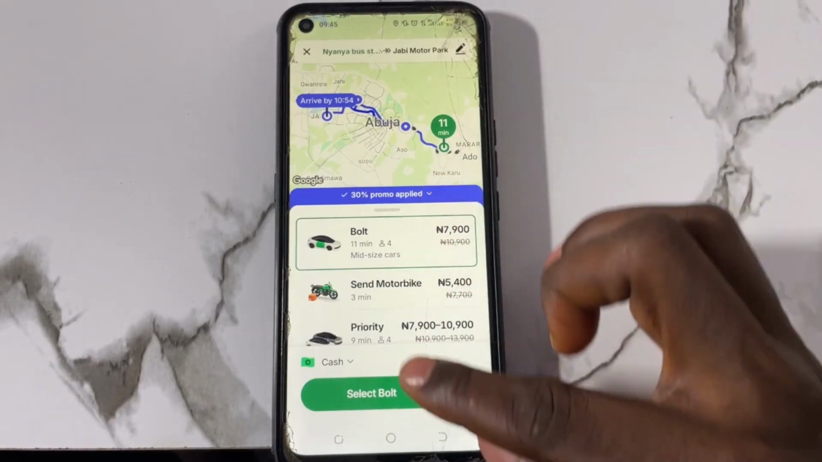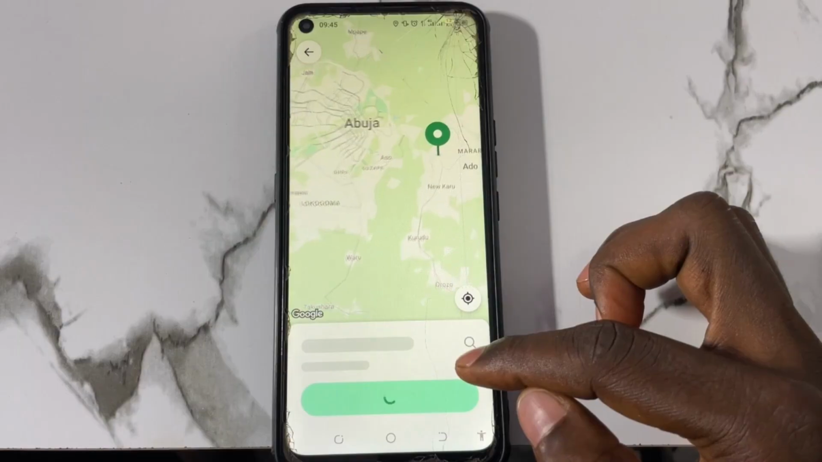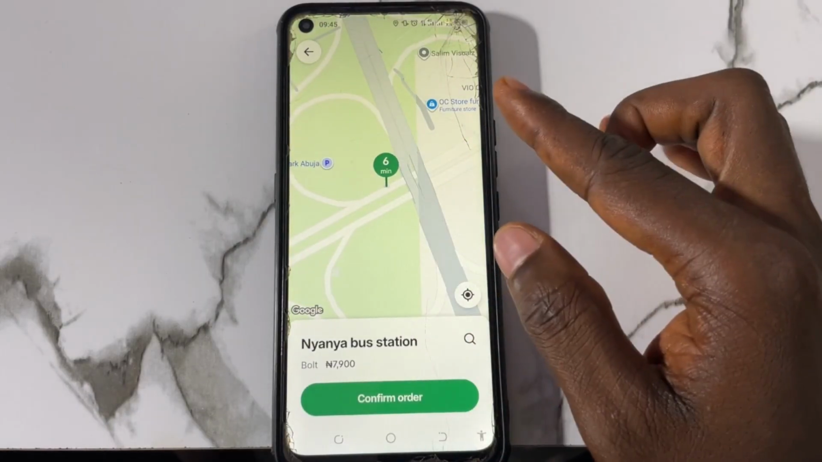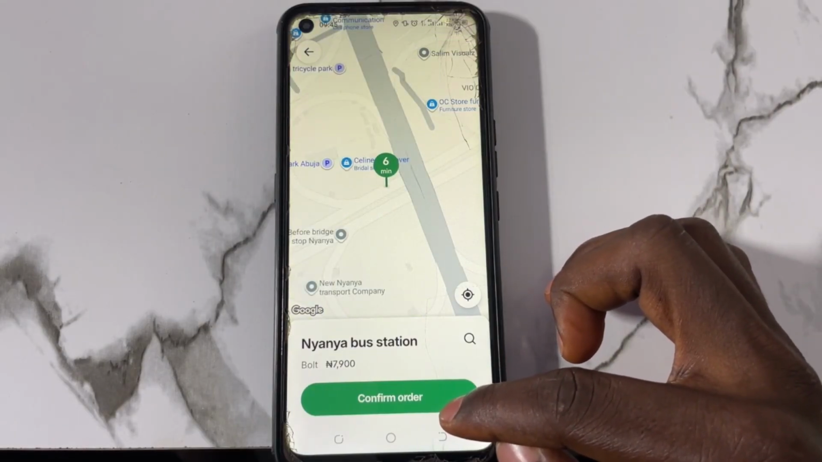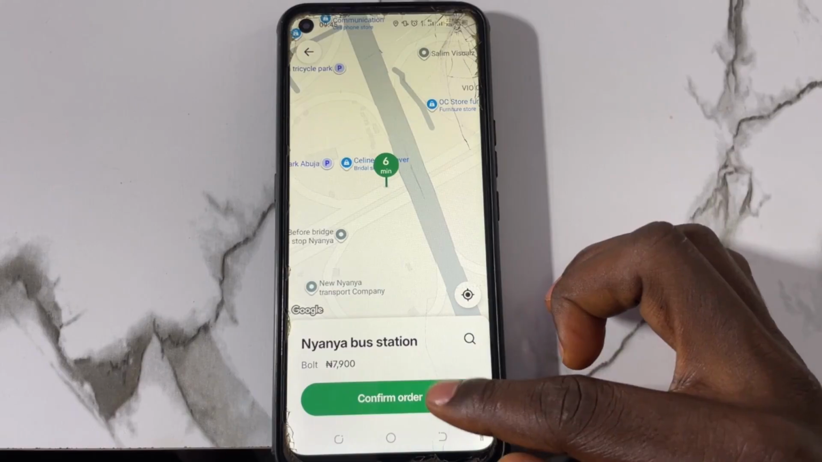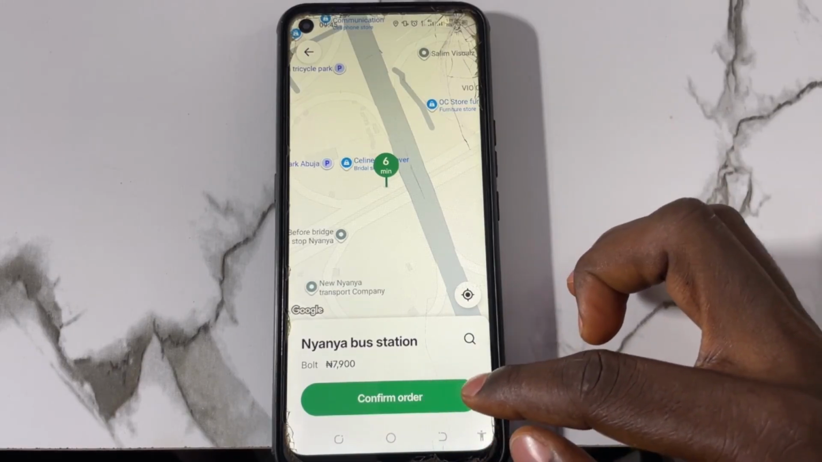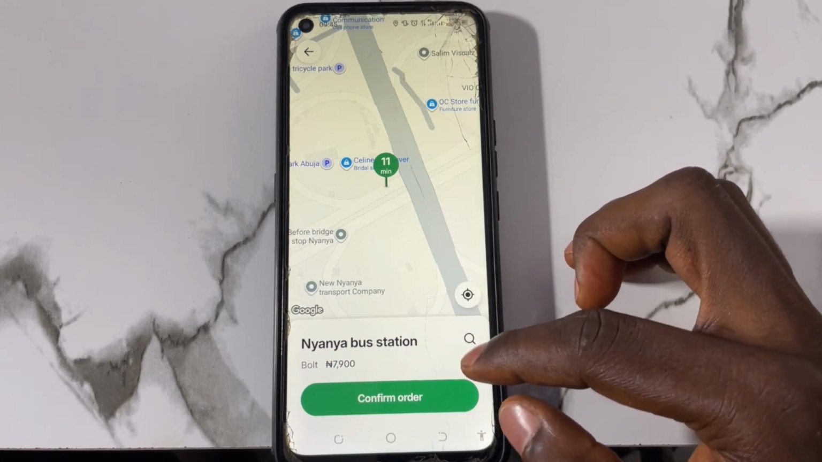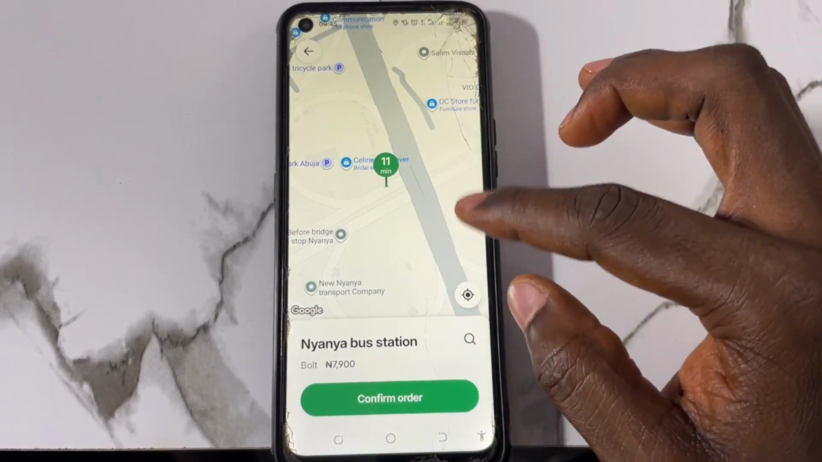So after that, you can come here on this select boat and tap on it. And from there, you can now go ahead to confirm. If you confirm, you place your order, and you pay the driver that will come and pick you. And if he picks you and he starts the trip, he will stop at AYA bus stop, then Barnes, and then take you to the final destination, which is Jabi Motor Park. So that is it. It's very simple. Thanks for watching and bye.